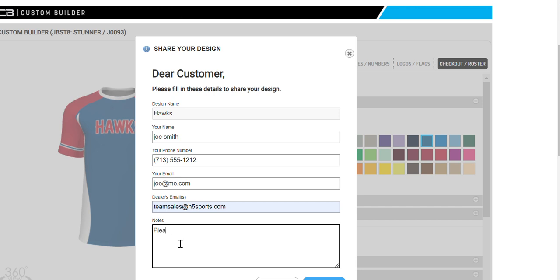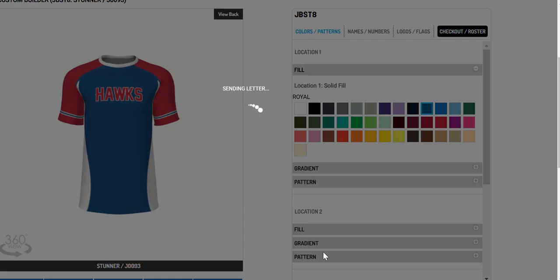And this is where you would say, please add a Texas flag to the right sleeve or anything like that, and you'll hit submit. That's how you do it.